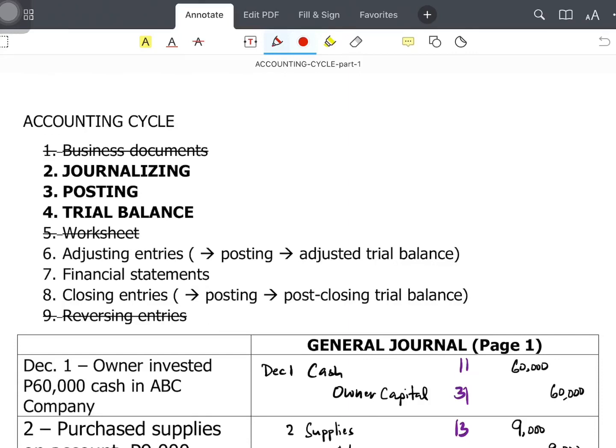This is part 2 of the discussion on the practice set for service business. And what I'm going to do now is to continue the process. I'll start with adjusting entries, which I will post and make a trial balance to, and then using the adjusted trial balance, which I will use as a basis for the financial statements.